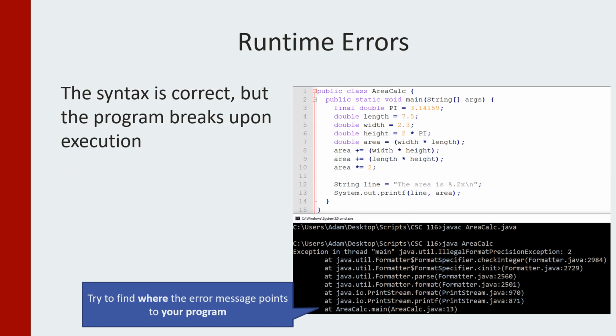Here I have another example, again using area calc. And when I compile the code, it looks fine. Nothing bad happens. But when the code is run, something weird happens. It gives me all these strange exceptions. Illegal format, precision exception, java.util.formatter, java.io.printstream. So something with the printing is going wrong. But these messages are not super easy to understand. Sometimes you will have to backtrace them, but we'll start at the bottom.